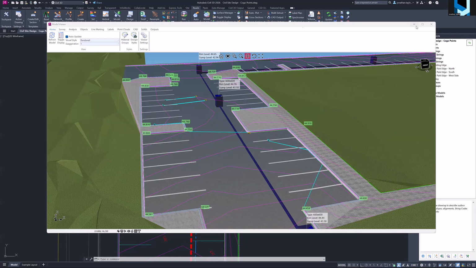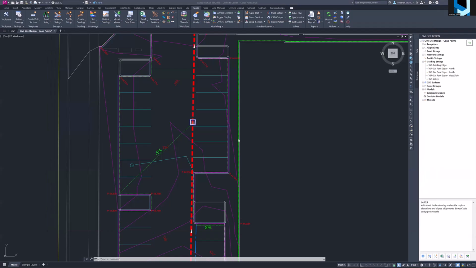So let's just minimize, you know what, I might close Model Viewer. One of the downsides of running a webinar is you hide your Windows taskbar. And because I hide my Windows taskbar, I'm then furiously trying to get it to display back up again when I close Model Viewer or minimize Model Viewer. So we'll just close Model Viewer down and reopen it.